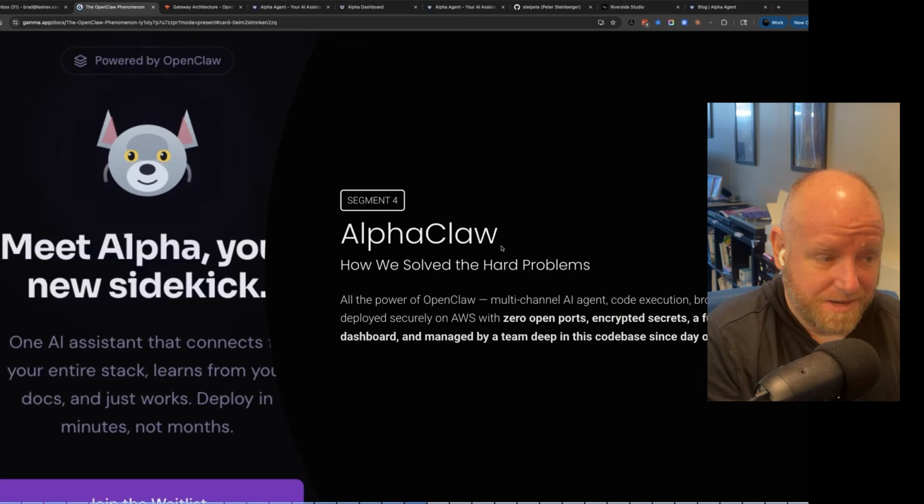And that's why we created AlphaClaw. We tried to solve the hard problems, so that it will deploy securely to AWS, has zero open ports, and encrypted secrets. So they're not plain text secrets. These are encrypted.